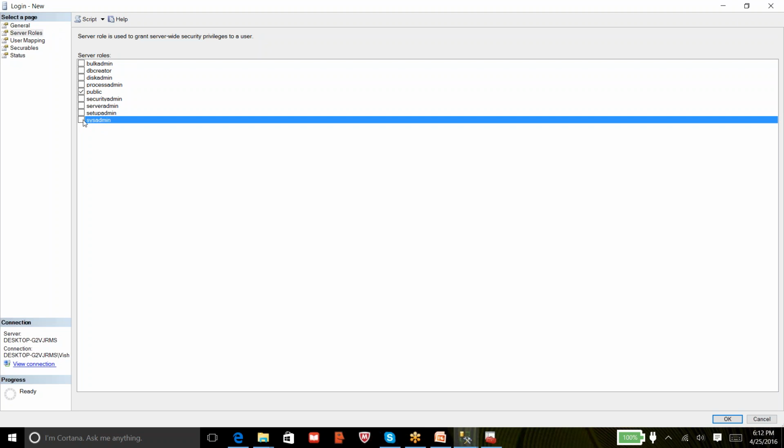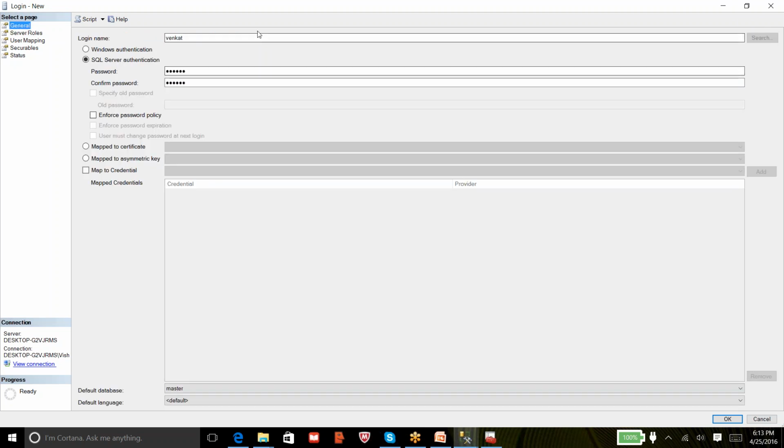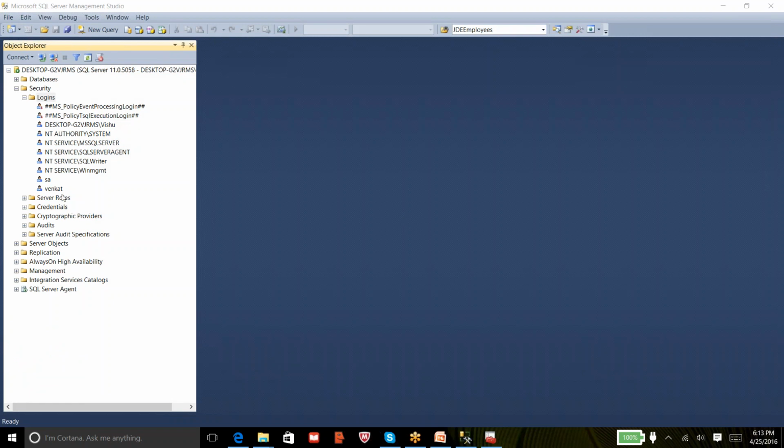I uncheck sysadmin, and you do see public, which is checked by default. This public doesn't hold any information. Being a member of this public group doesn't give any permissions. It just gives connectivity to the instance. So I'm not assigning any permissions here. I have just created a login and I click on OK. So now you can see the login Venkat is created.